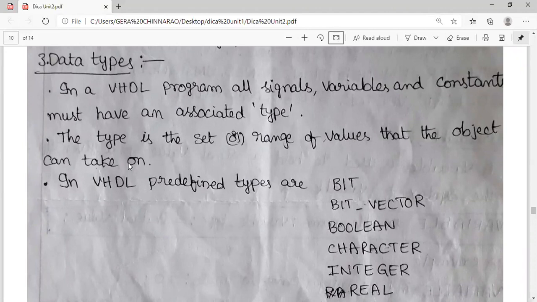VHDL has predefined data types. Those predefined data types are bit, bit vector, boolean, character, integer, real, etc. These are the data types in VHDL. These are the basic elements used in the VHDL language.